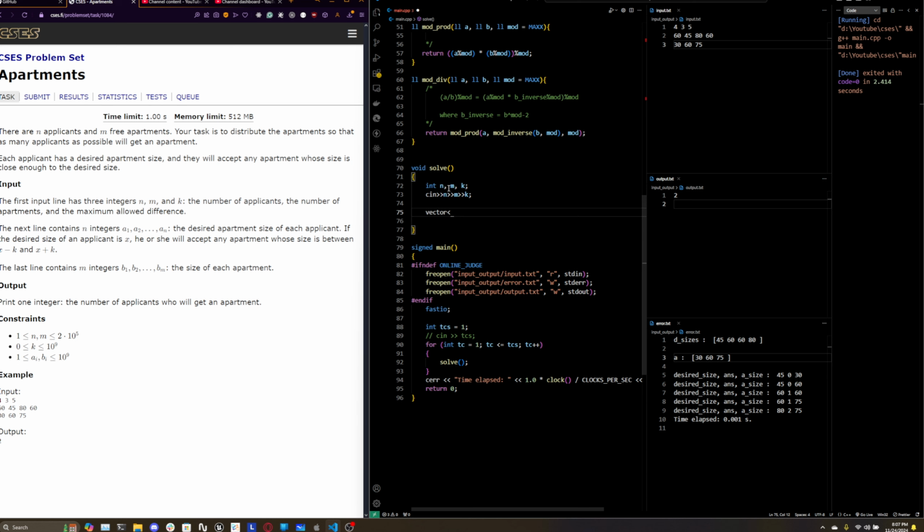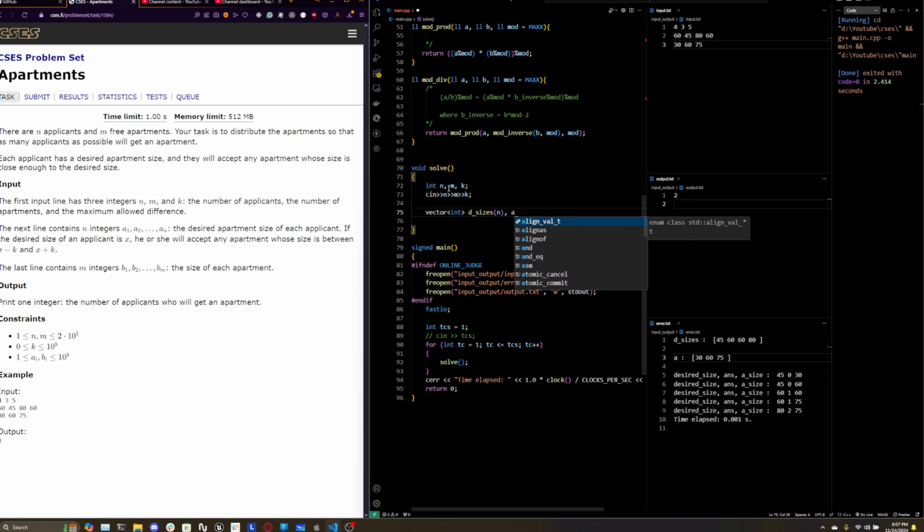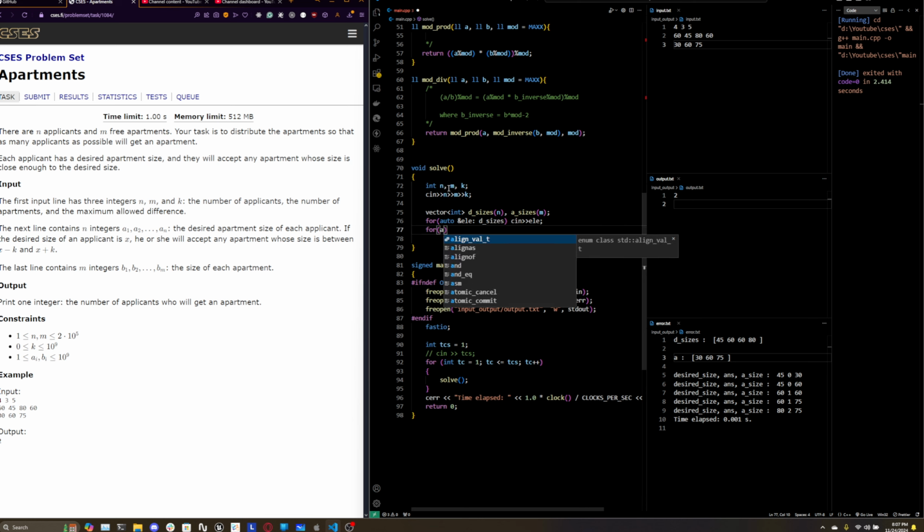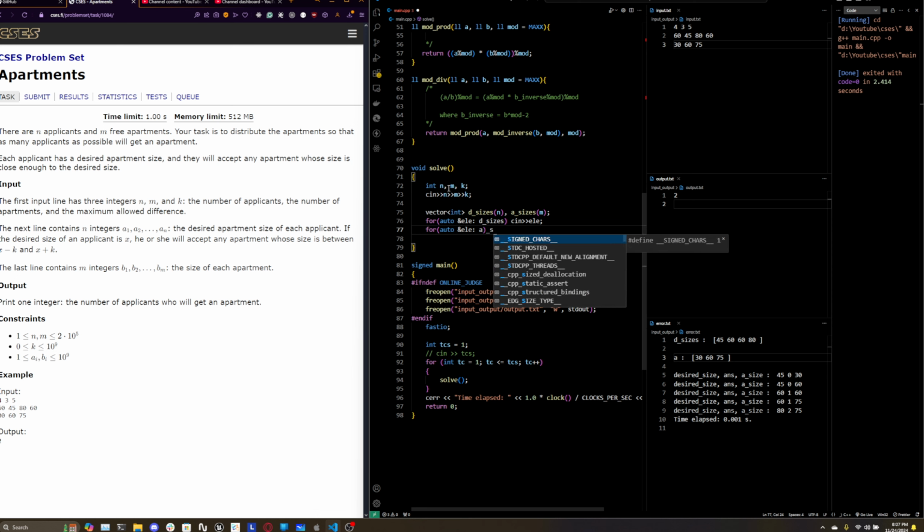So let's create two vectors, let's say desired sizes, or let's make it d sizes. And we have been given apartment sizes, like the free apartments. So let's make them a sizes. Now let's quickly take this input. So for auto le in d sizes, I will be taking this input, then for auto le in a sizes, I'll be taking this.